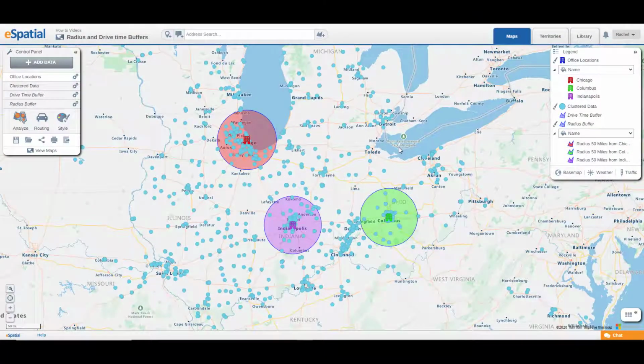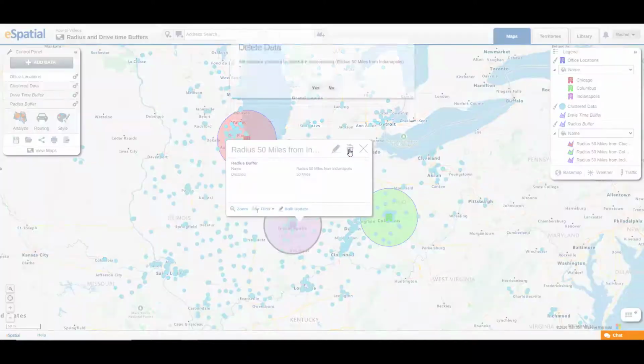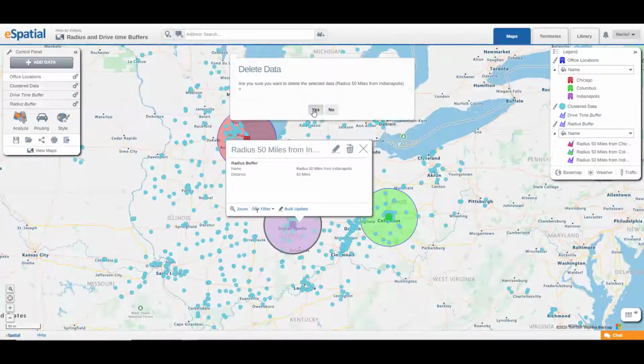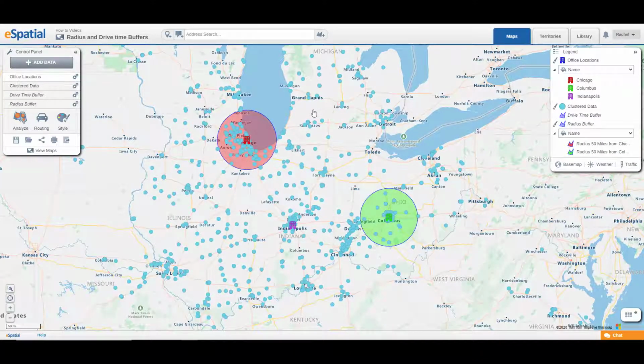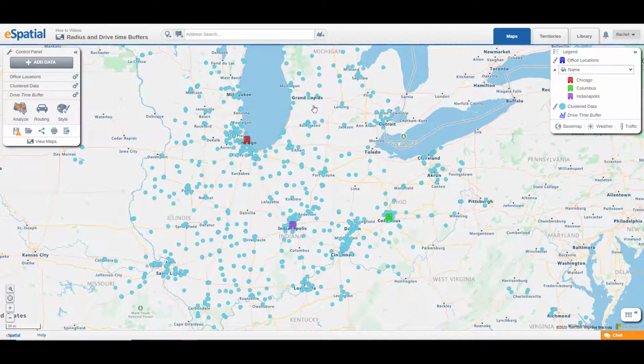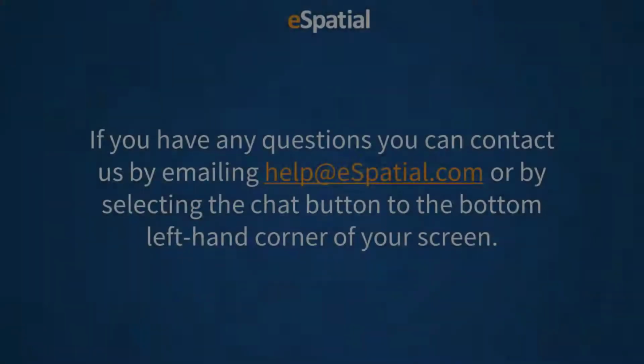You can delete buffers in 2 ways. To delete a single buffer, click on the buffer and when the information box appears, click on the trash can icon to delete the buffer. To delete all buffers at the same time, go to the buffer dataset in your control panel and click on the gear icon, and then select Remove. This will remove the entire buffer dataset from your map.